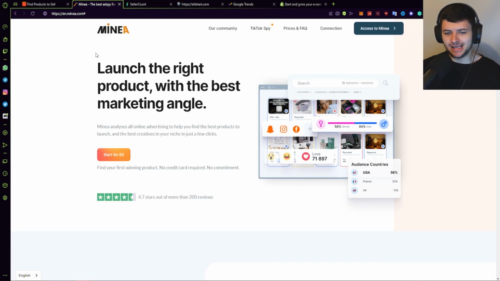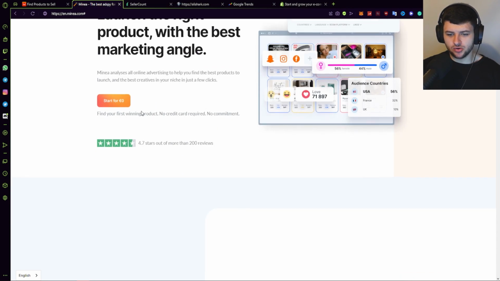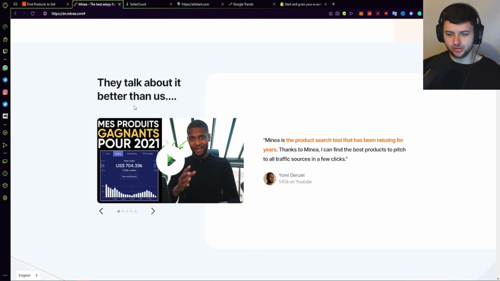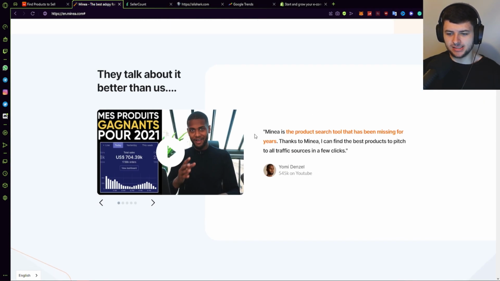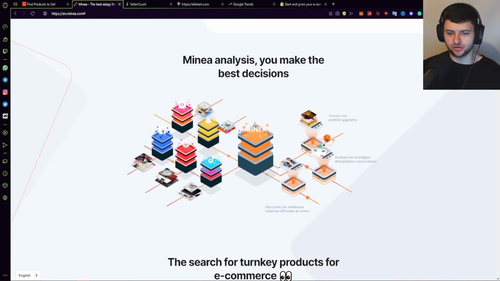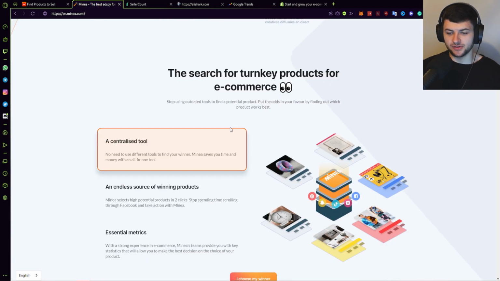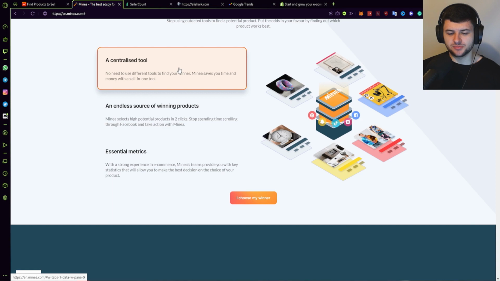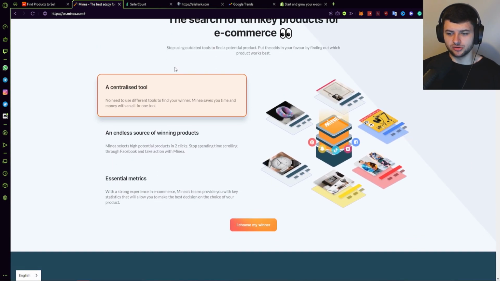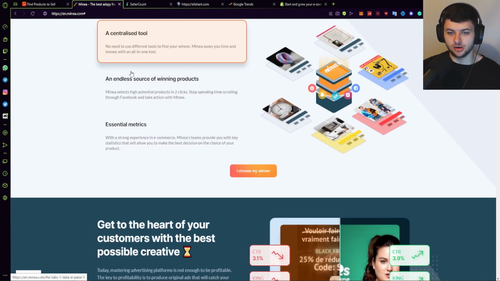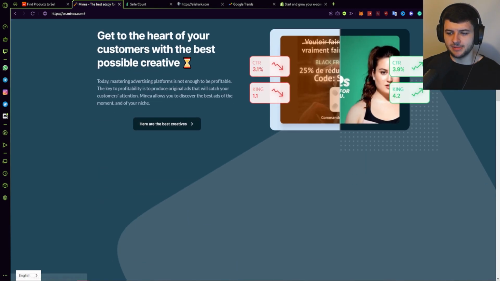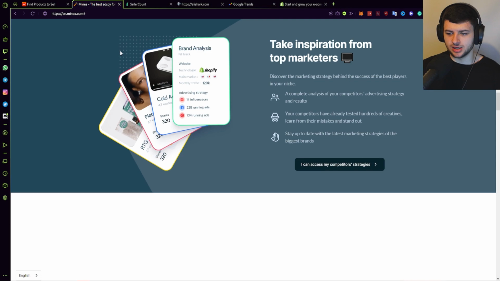Then we have Miner, which I believe is the correct term. Miner, this is basically a platform to launch the right product with the best marketing angle. So this is for finding winning products. It's a product research tool, and basically it pitches some of the best products to you across a few different traffic sources. So this is for finding those potentially lucrative turnkey products with your Shopify dropshipping e-commerce store. They have a huge source of winning products on here, and there's some pretty cool key metrics which they have for you to actually take a look at when you research it.